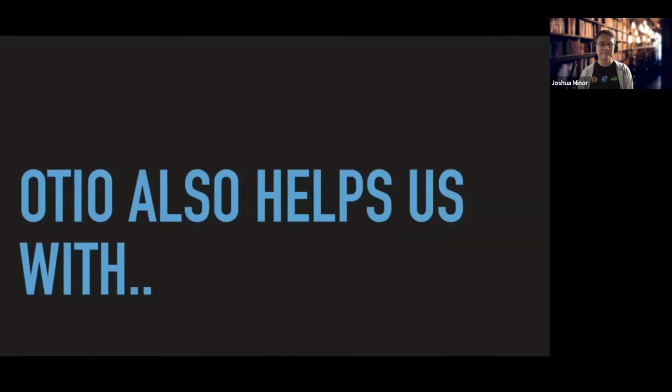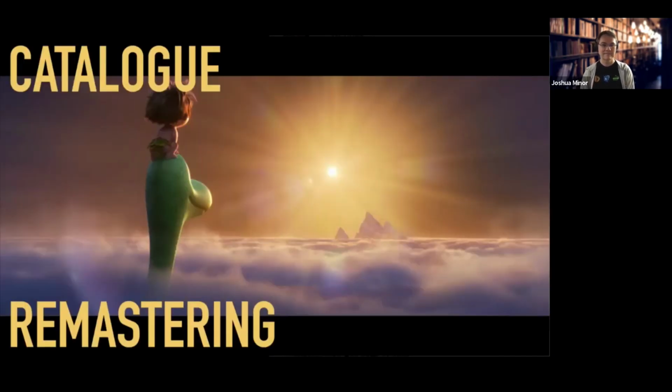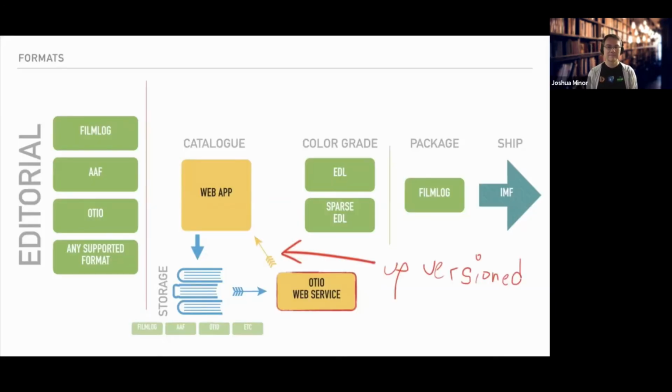Along the way, we also began to realize that OTIO would help us with catalog remastering as new technology like HDR and 4K come along. Thanks to the upversioning built into the OpenTimelineIO base, any media that we pull out, whether it's legacy film logs, legacy OTIO versions, it's all taken care of, and we always get the latest and greatest when pulling from storage.